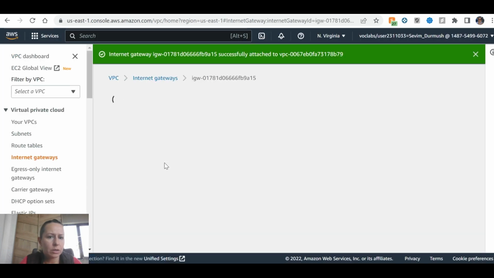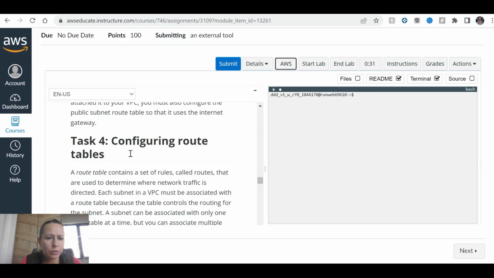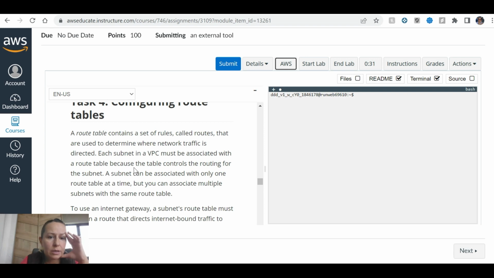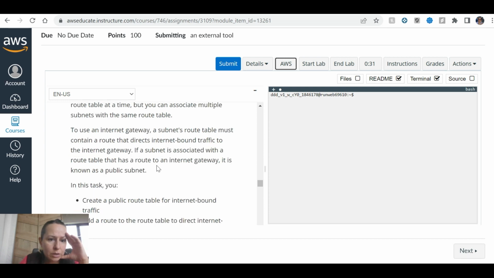Okay, attached to internet, Lab VPC. Okay, configure route tables. A route table contains a set of rules, called routes, that are used to determine where network traffic is directed. To use the Internet Gateway, a subnet route table must contain a route that directs internet-bound traffic to the Internet Gateway.